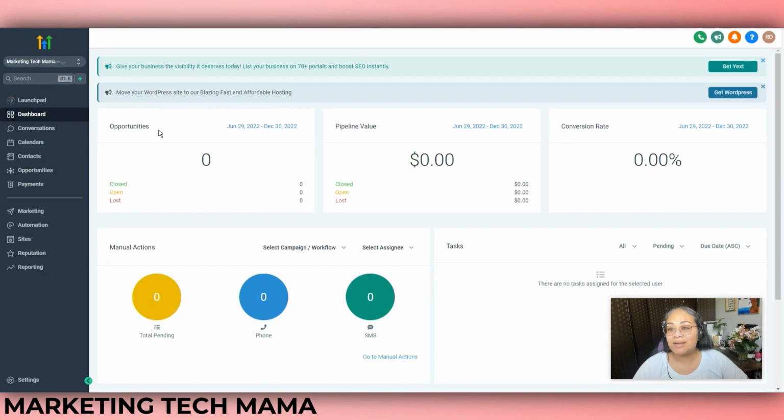Okay, so this is the back end of Go High Level, right? This is like a brand new account. I don't have a lot of things on here, okay? But we're going to do this so I can show you how to find everything. So the first one that I said is to send emails.